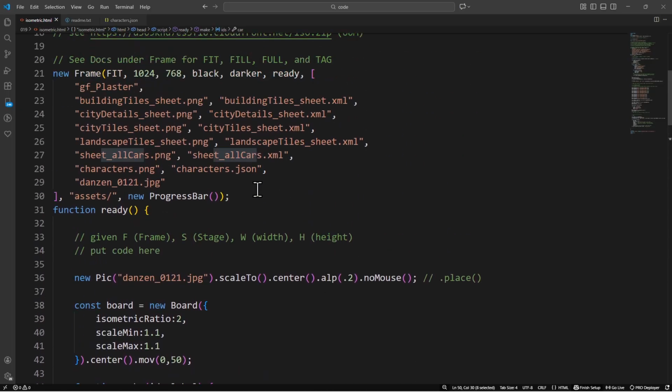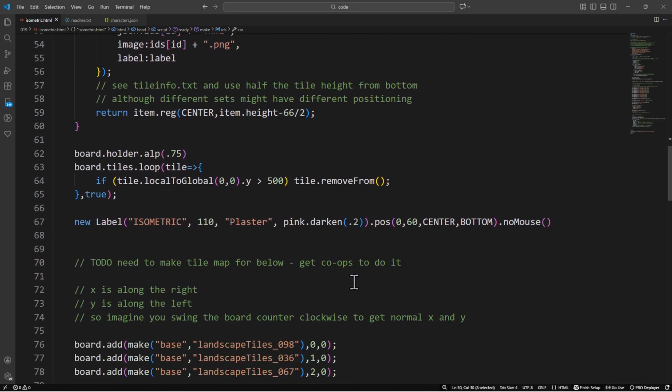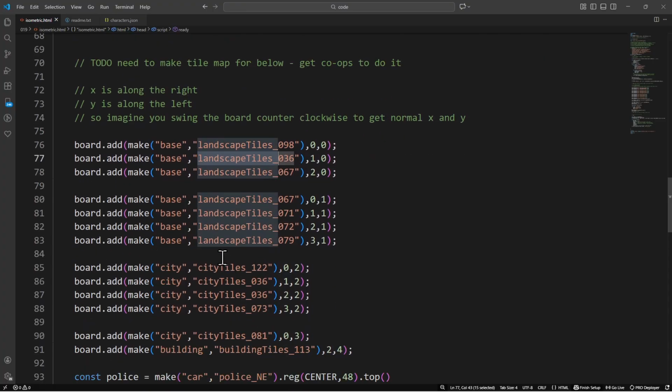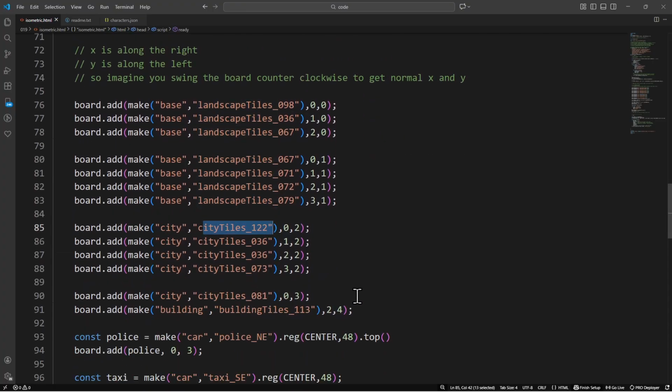And then we also pass in the names of the objects we want. So that comes down here. We want that, we want this, we want this guy. Okay, and to do that we made this make function, which I suppose just gives us the sprite from the sprite sheet, and then we're positioning it on the board.